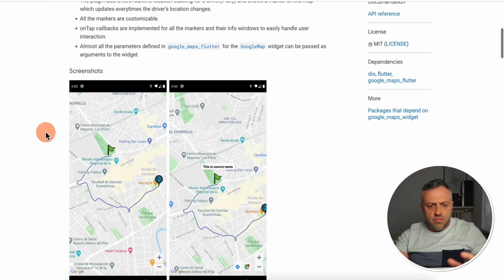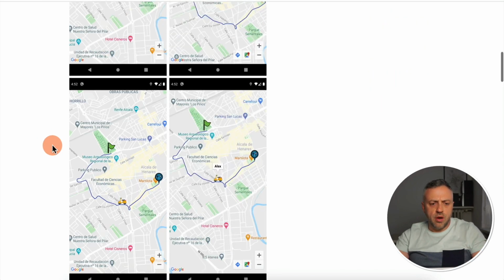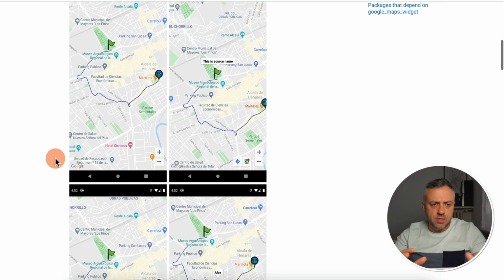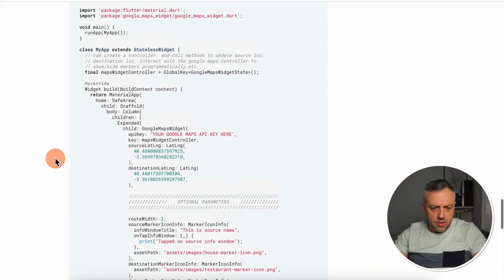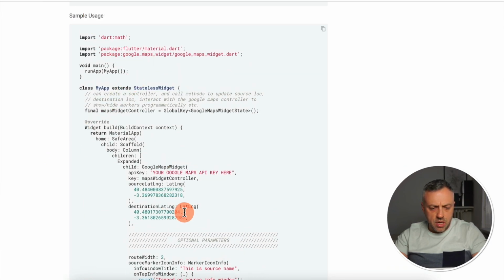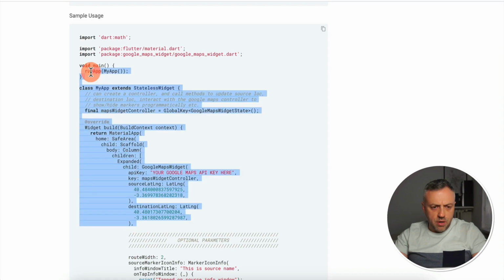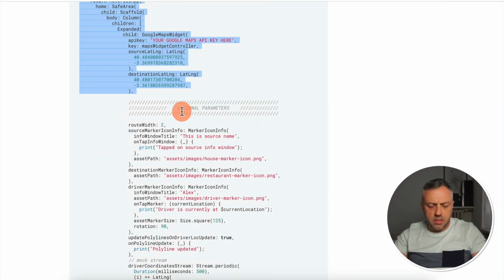Now, let's say you're browsing this package and you want to see how it works before you start putting in some of the extra logic, such as connecting it to an order. You just want to make sure that it works, that it displays the map. Well, if you scroll down, they have a bunch of examples here. So here's a sample usage, and all you really need is this part here. Everything beyond it is optional parameters that you don't need just to test it out.